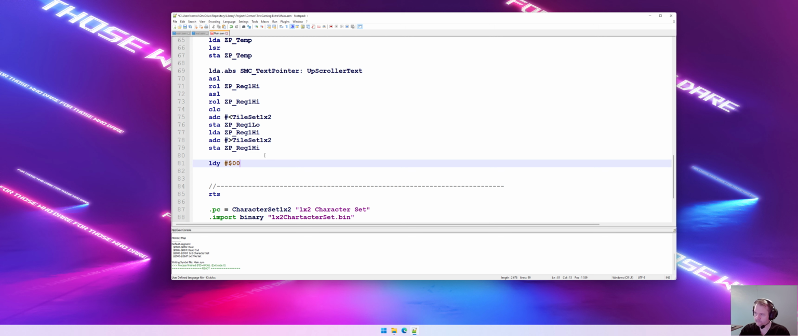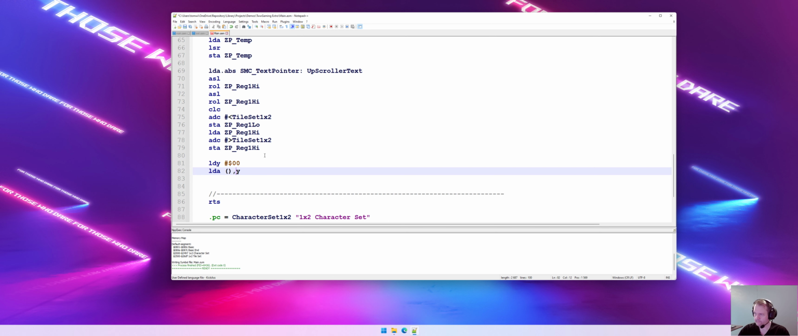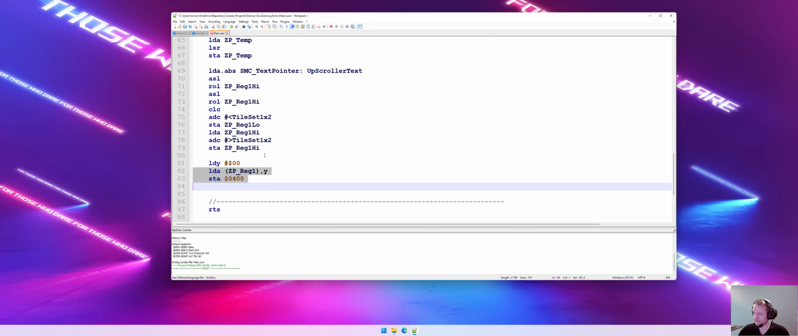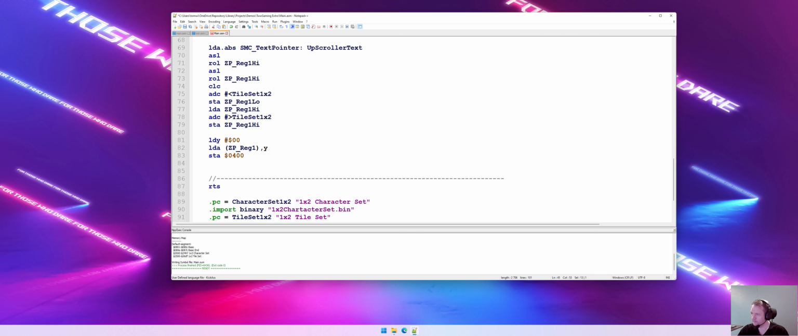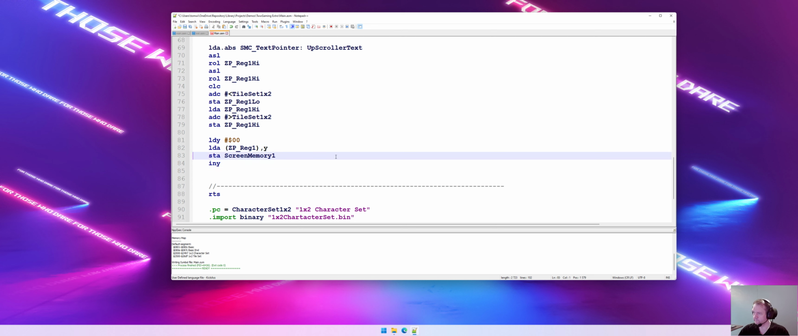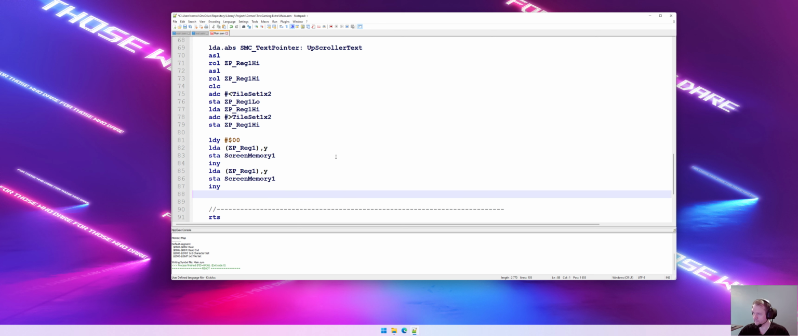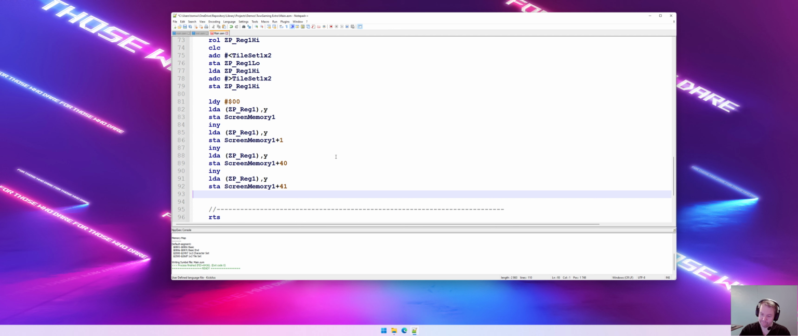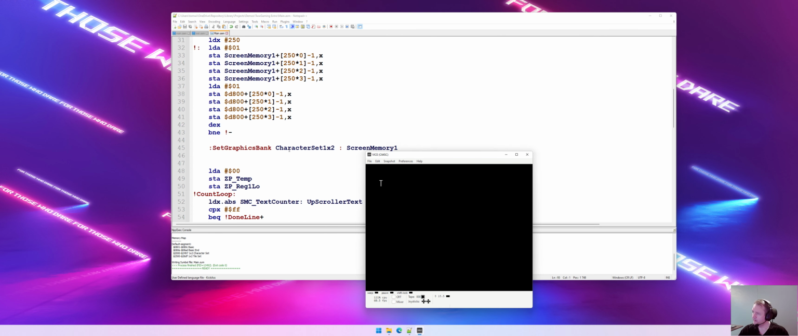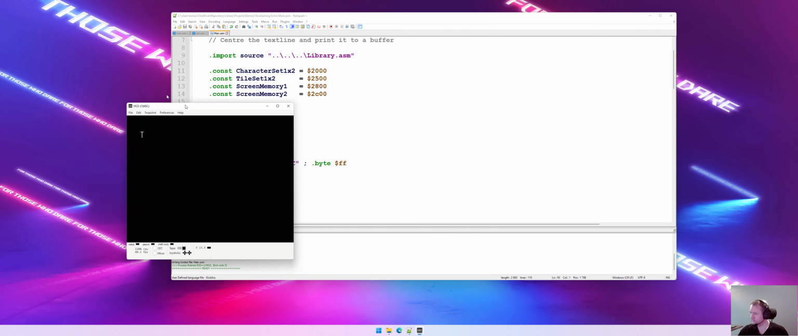So set the reg 1. Actually, we will go screen memory 1. +1, +40, +41. Probably. See how that looks. So we got a T, which happens to be the first character. So it looks to be doing its job.